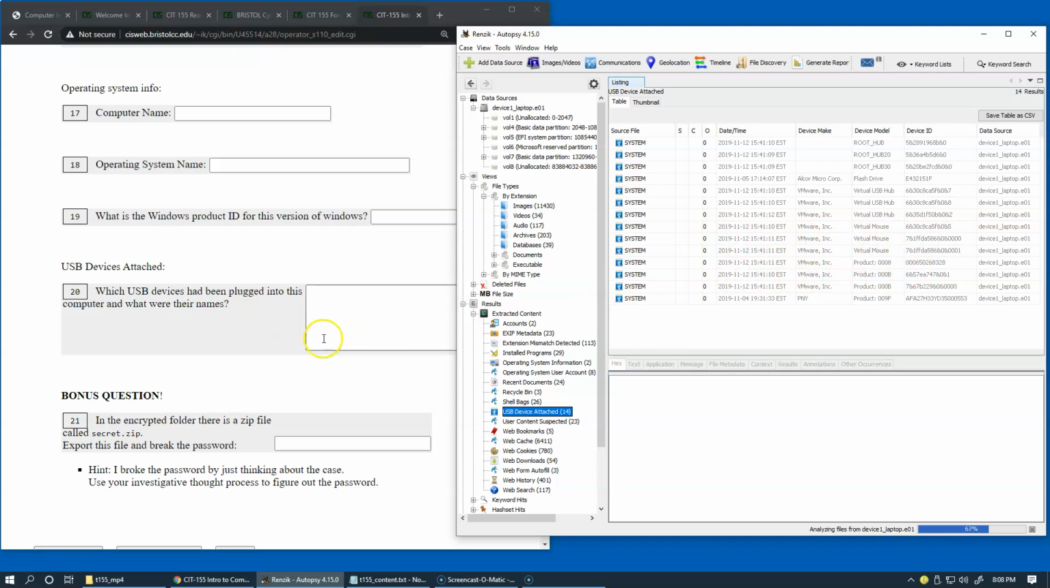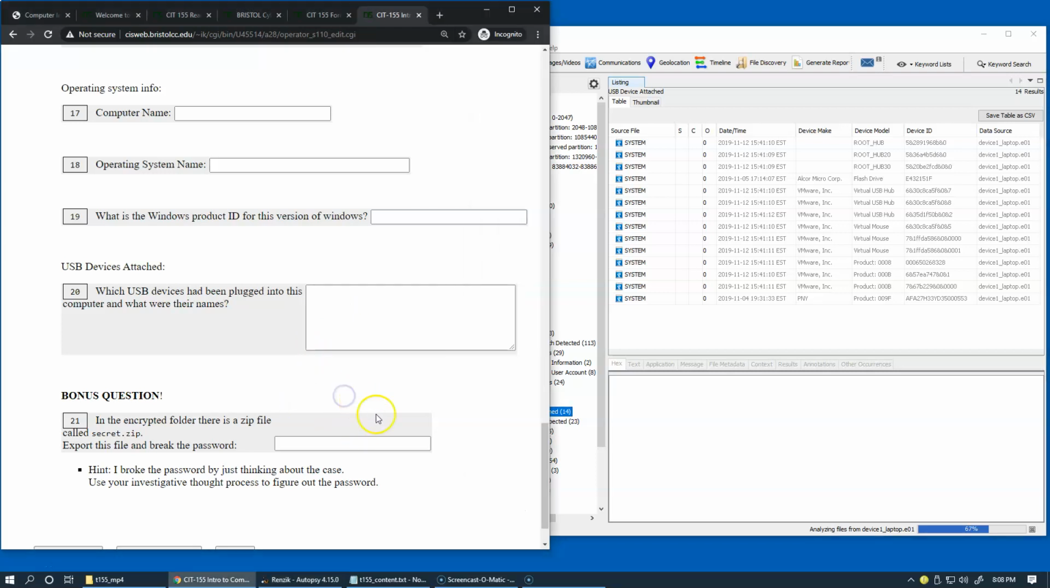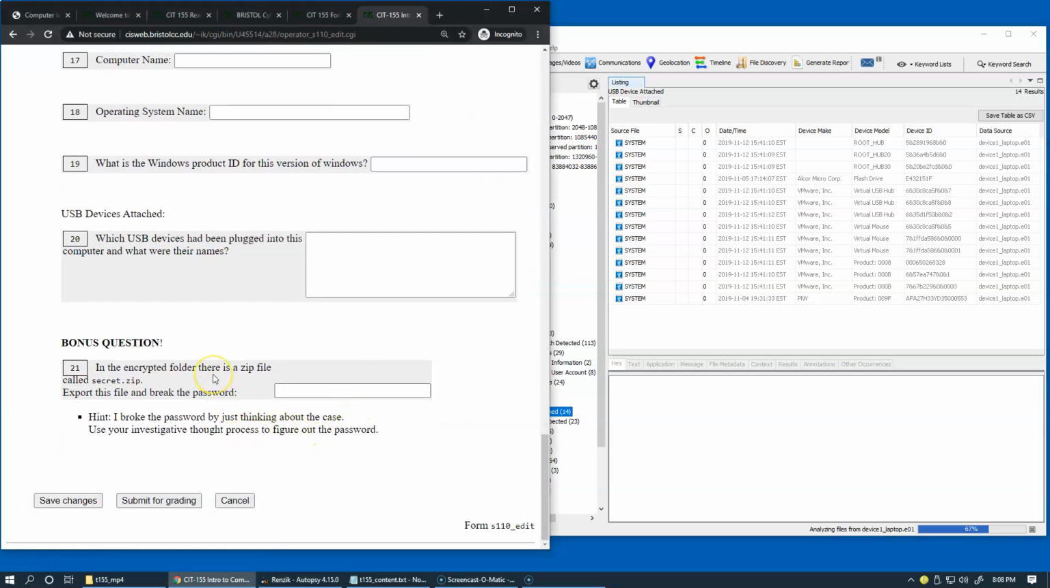And there is a bonus question at the end of this homework. There is an encrypted folder inside a zip file called secret.zip. For bonus extra points, I want you to try to break the password on this. I was able to break that password just by thinking about the case, like what kind of information is available on this specific hard drive, and you can try to guess what the password is. So make sure, as always, to save your changes periodically and submit for grading when you're done.